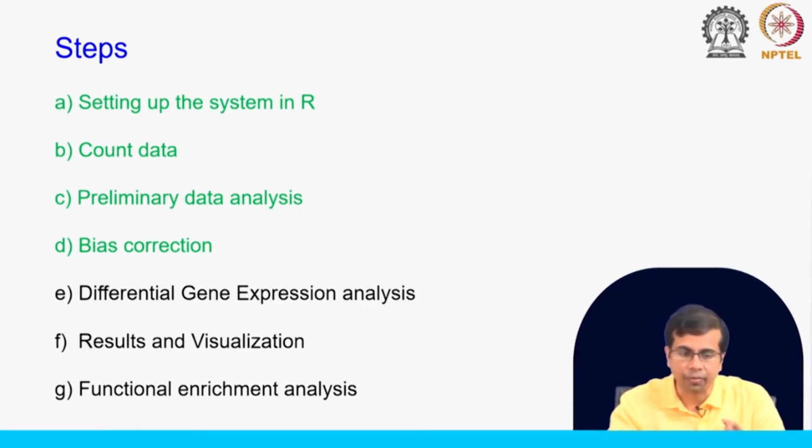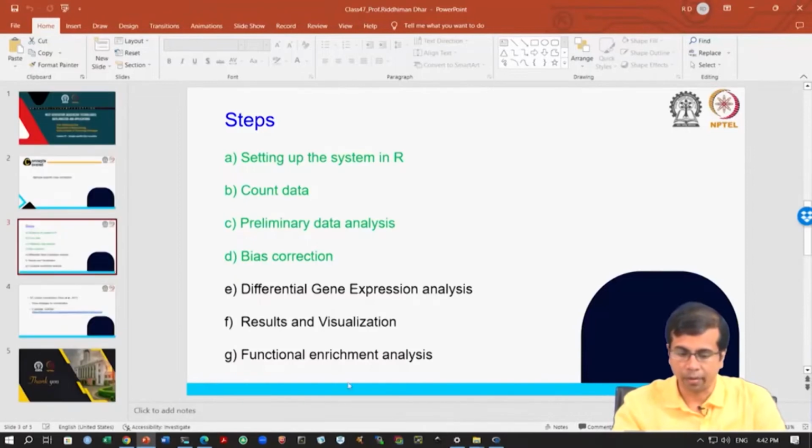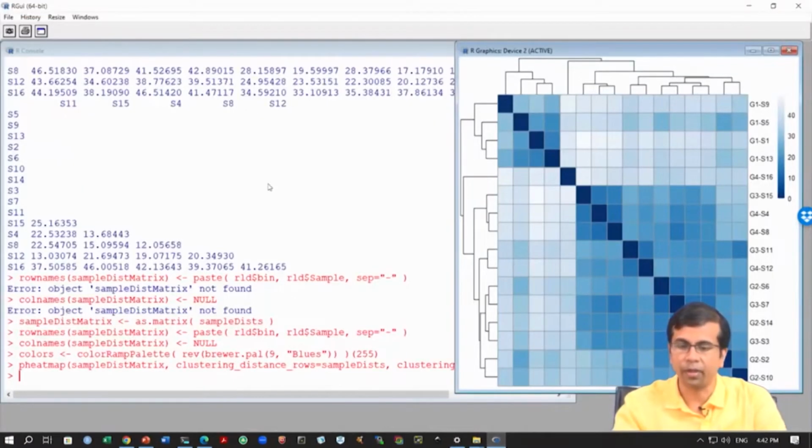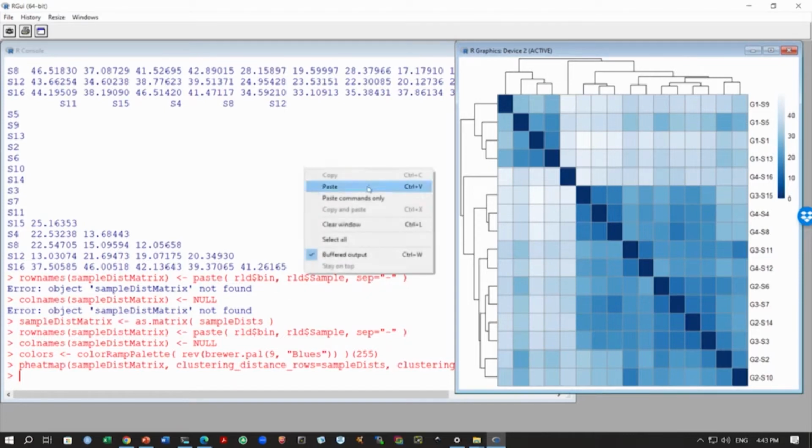Okay, so let us move to R and complete the preliminary analysis part and see if PCA gives us the same data as the distance based clustering method, and then we will do the bias correction. Let us move into the R terminal. Here we are from the last class. This is where we ended, and we can now generate the PCA plot.